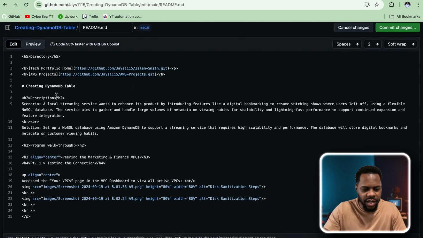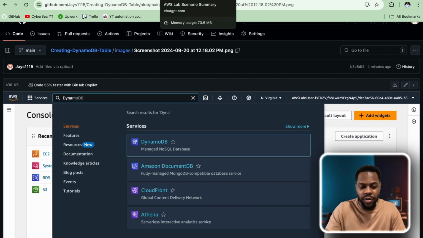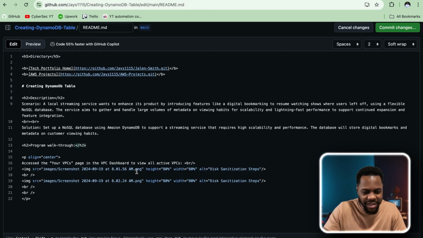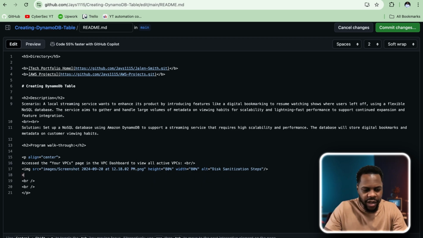I don't necessarily need another header here for this project. I want to get rid of that. We're just going straight to the program walkthrough. This is where this extra tab comes in handy. Copy your picture's path. You want to copy the path to your picture. And then you want to paste it between these quotation marks here. You're literally just copy and pasting from here and editing your code.